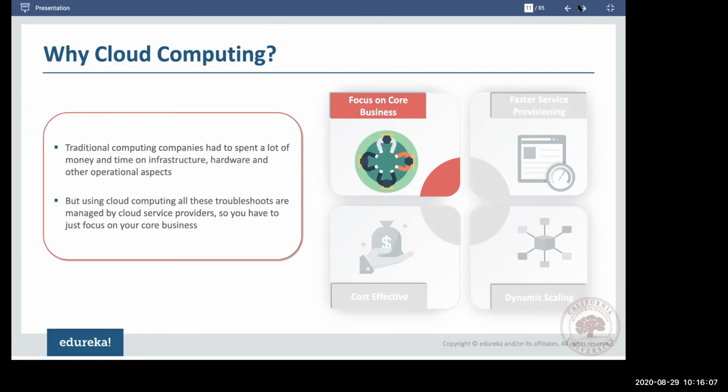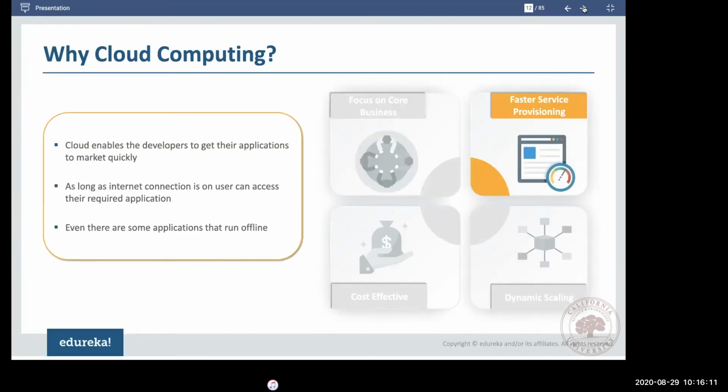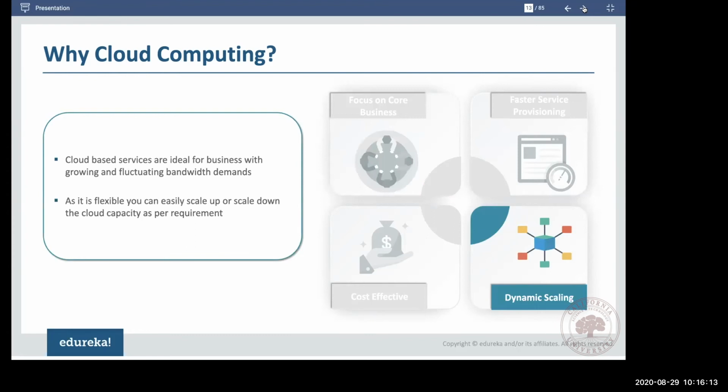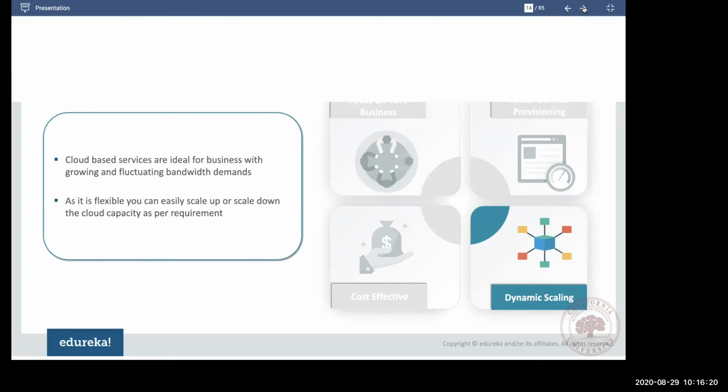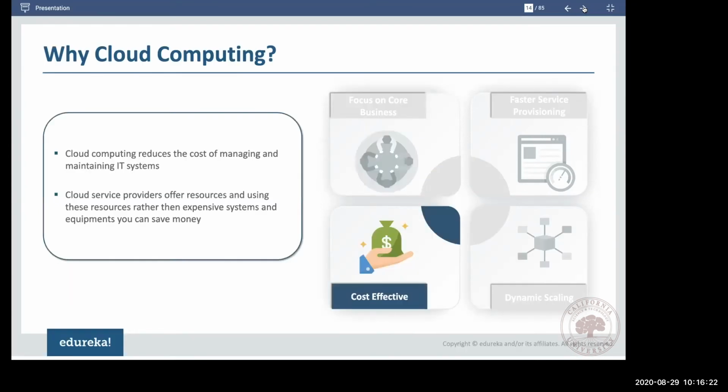Okay. Yeah, so you focus on core business, fast service provisioning. So you will see we will start some Azure virtual machines, and you will see how quickly it can be spawned. And then it's cost effective eventually, right? Initially, you will feel that, hey, it's very expensive to use cloud. But as your company grows, as your business grows, as your usage grows, and your needs grow, eventually it pays off.